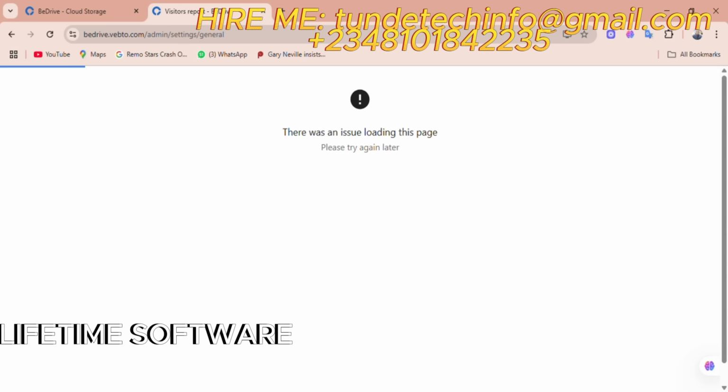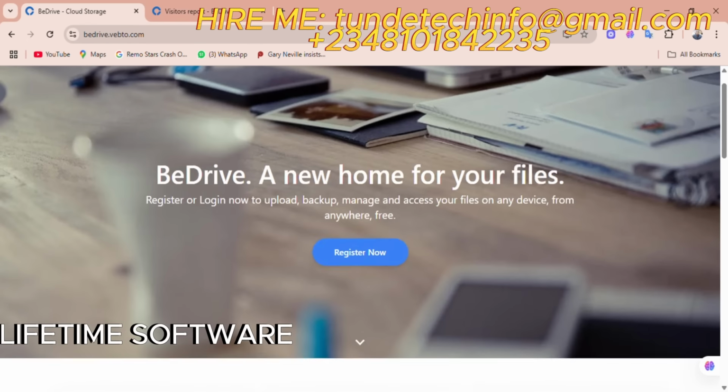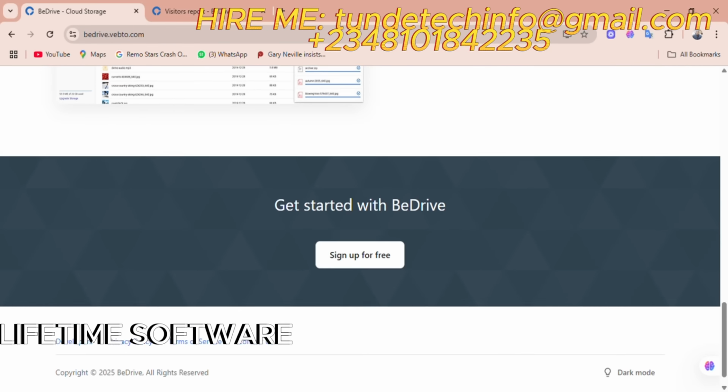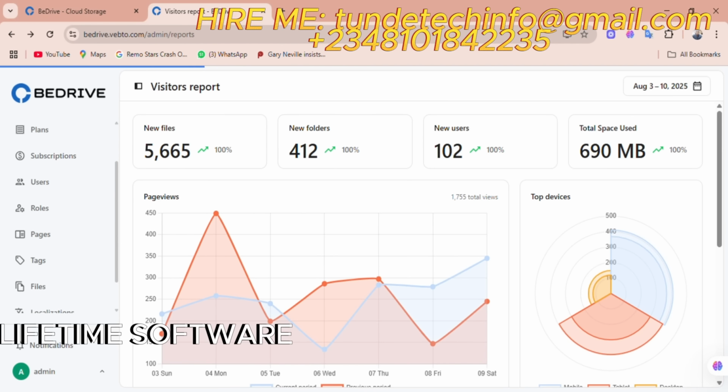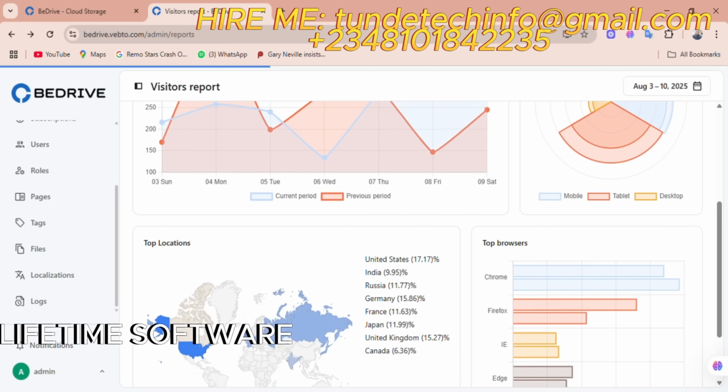So let's explore the demo. This is settings. There's a plan where you set the plan for how people will be using the service. Like I mentioned earlier, you can set the pricing for it here. Then users that will be using the platform, roles and pages, etc. Also files and localization. So it's just easy peasy.